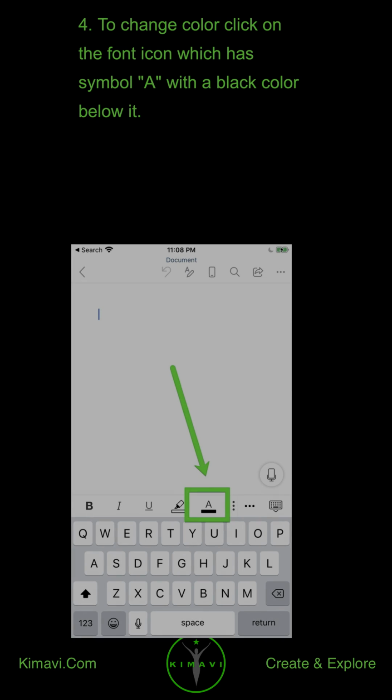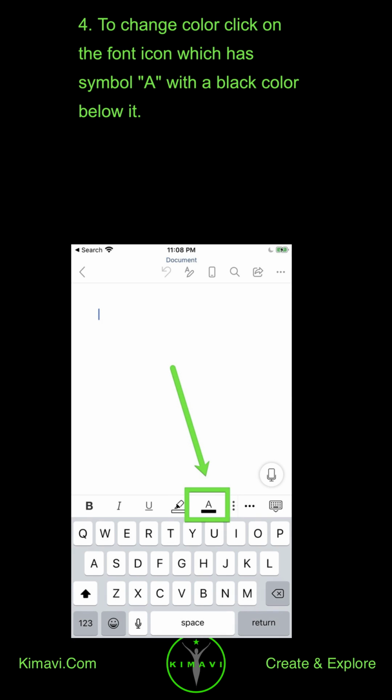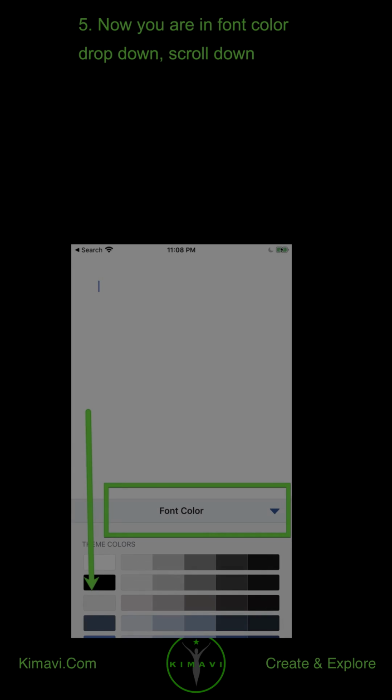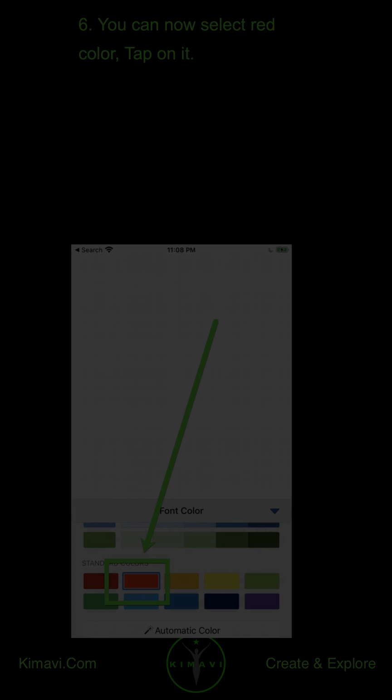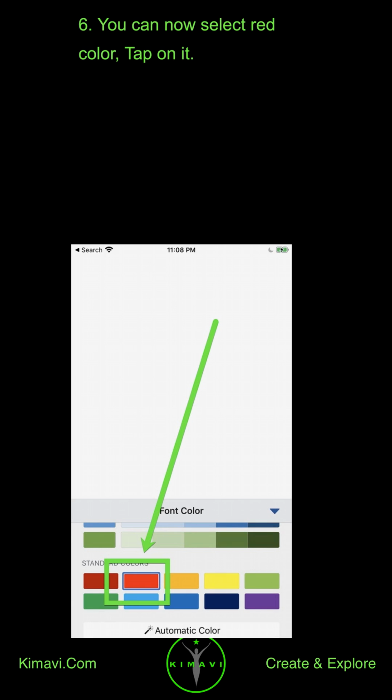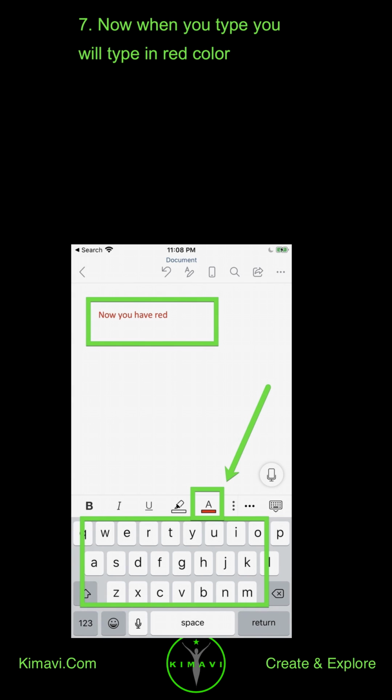4. To change color, click on the font icon which has the symbol A with a black color below it. 5. Now you are in the font color drop-down. Scroll down. 6. You can now select red color. Tap on it. 7. Now when you type, you will type in red color.